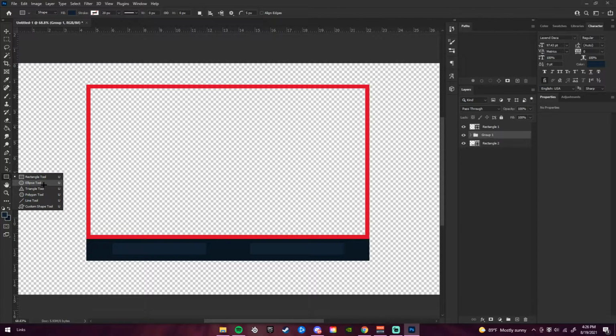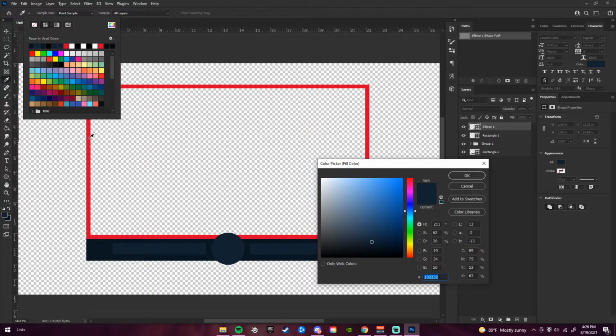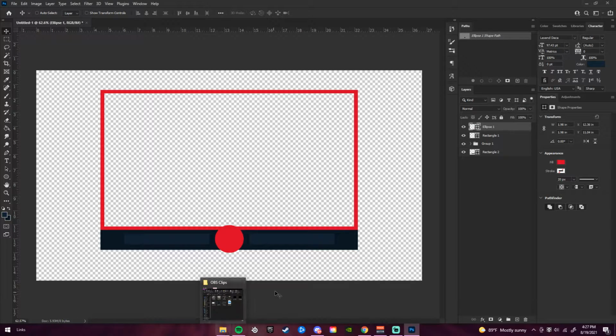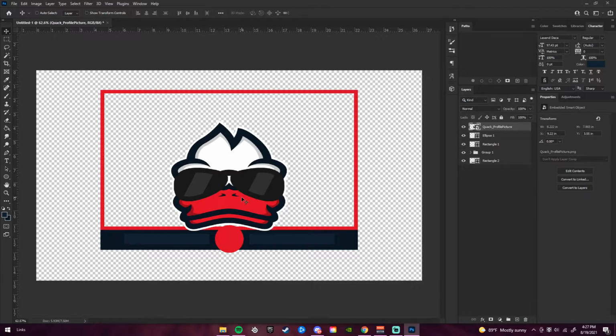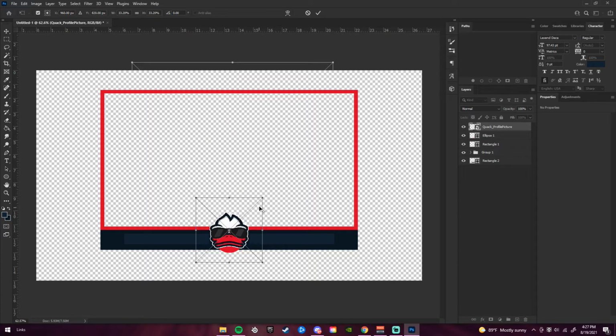Then go into your shapes tool, grab your ellipse, and make a small circle right here. Make sure it's above everything and switch the color to your main red. You can rescale it to whatever. I think that's fine. Now that you have that done, you can import your logo. In this case, I'm using the duck that I drew. And just rescale it till it fits nicely in the circle.